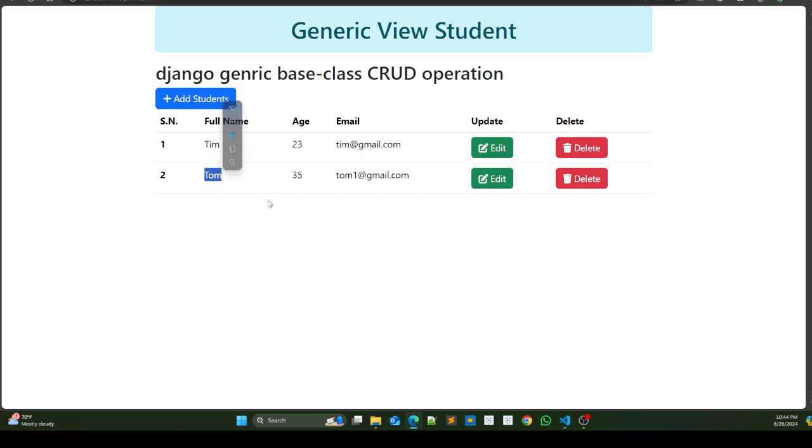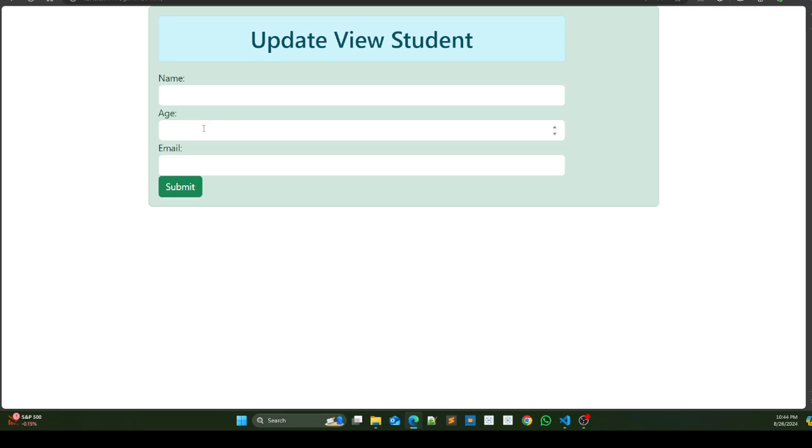Okay, what we have done, we have done create and a read operation. Okay, read operation is by showing in this table, and this create operation we have done using this form. Okay, we have used this list view also. Okay, now we will move on to the update view.